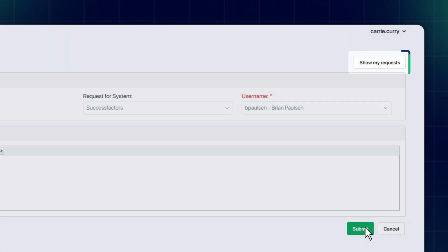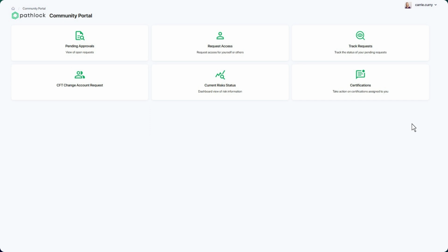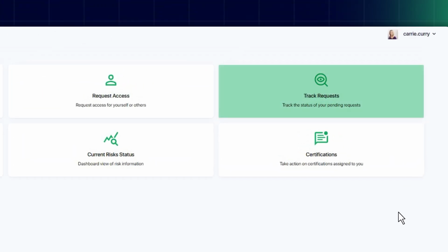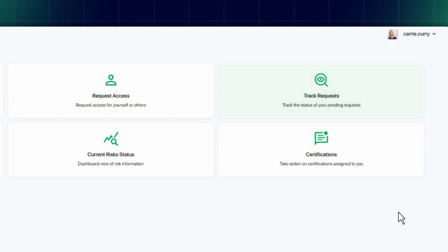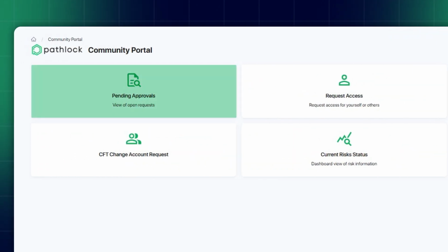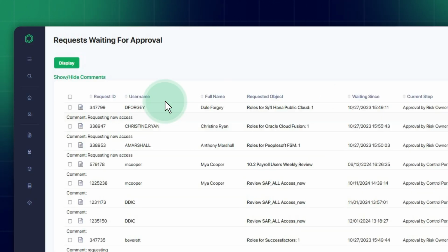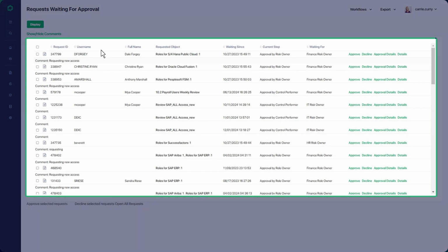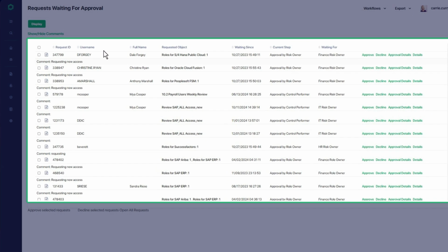Additionally, should we return to our portal home screen, we have the ability to track any of our submitted and pending requests from the Track Requests tile. If we are an approver and want to see any pending approvals that are waiting for our action, we can select the tile for Pending Approvals. Here, we can see any requests that are pending our approval. We can see the ID.